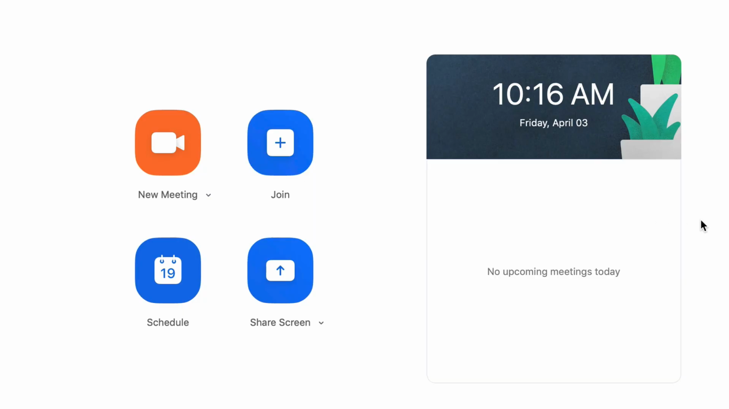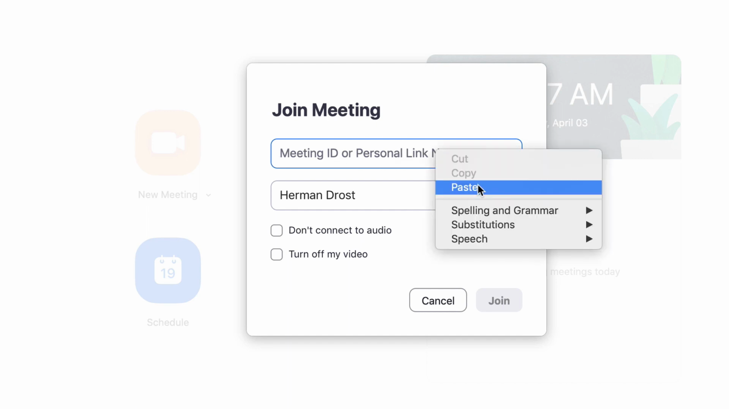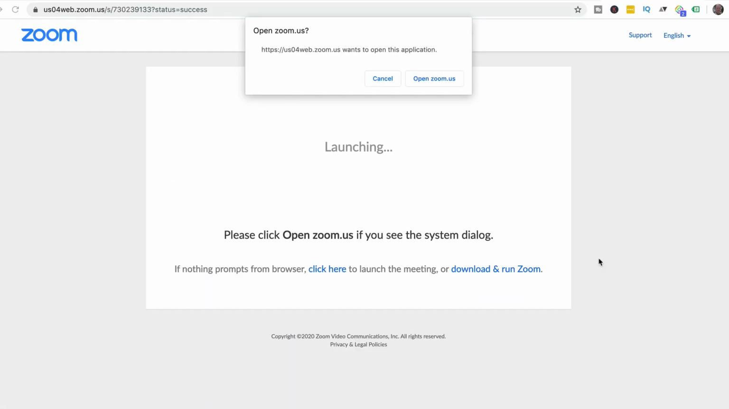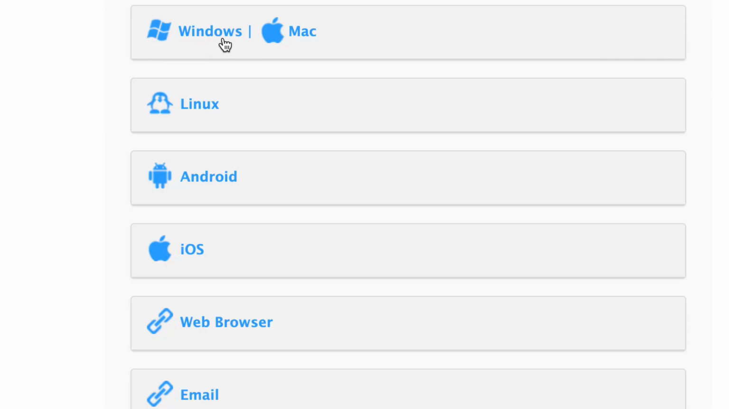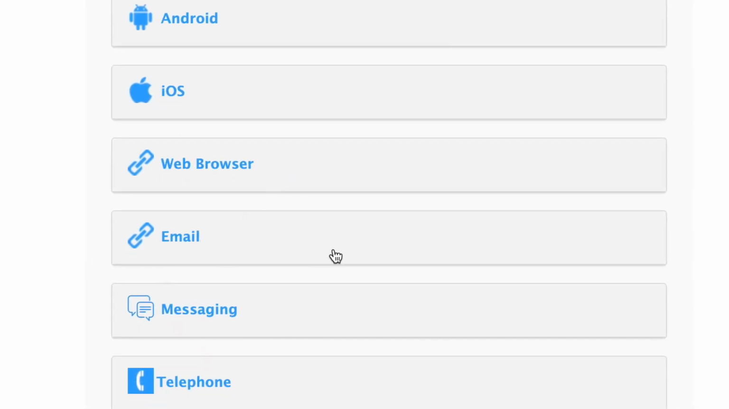If you have the Zoom app installed on your desktop, just click Join. Enter your meeting ID or personal link name that you received from the invite. So just paste your meeting ID in there, then just click Join. If you want to join from your browser, just enter it into the browser address bar, click Open Zoom.us, or you can download and run the Zoom app. Click Open Zoom.us. Now you can join the meeting. So you can join from Windows or Mac, Linux, Android, iOS, web browser, email, messaging, and telephone.